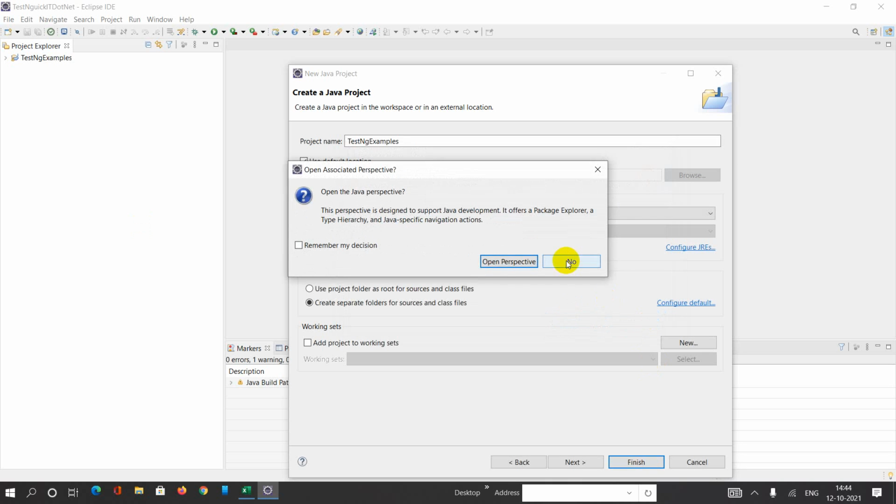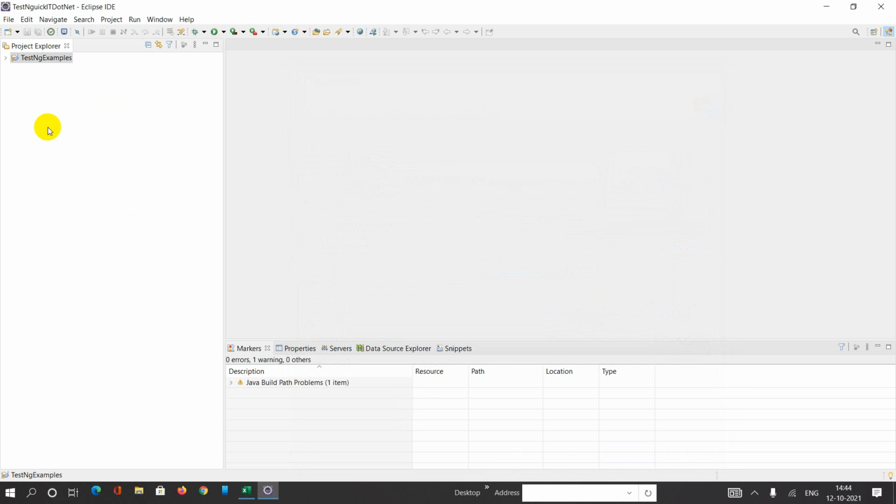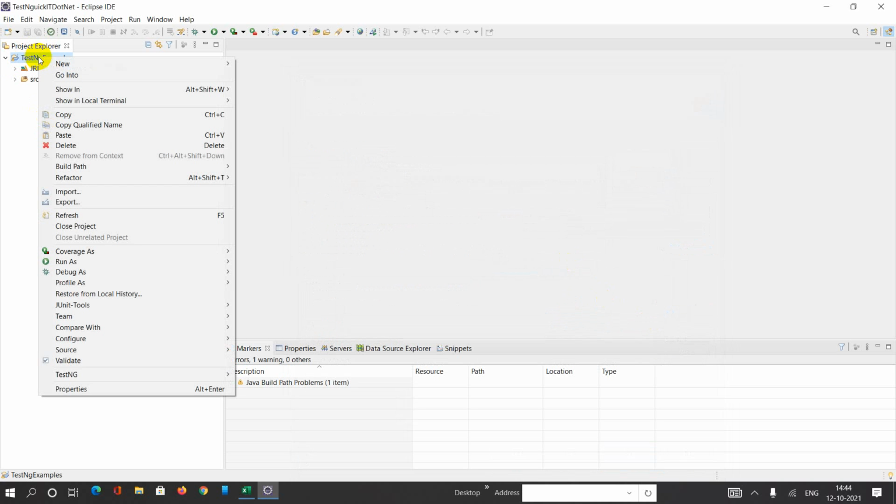You will see at the left hand side the Project Explorer window. The project has been created. Just right click on the project and see that TestNG is successfully installed on your machine. That's why you are able to view TestNG over here. So let's create a class over here.